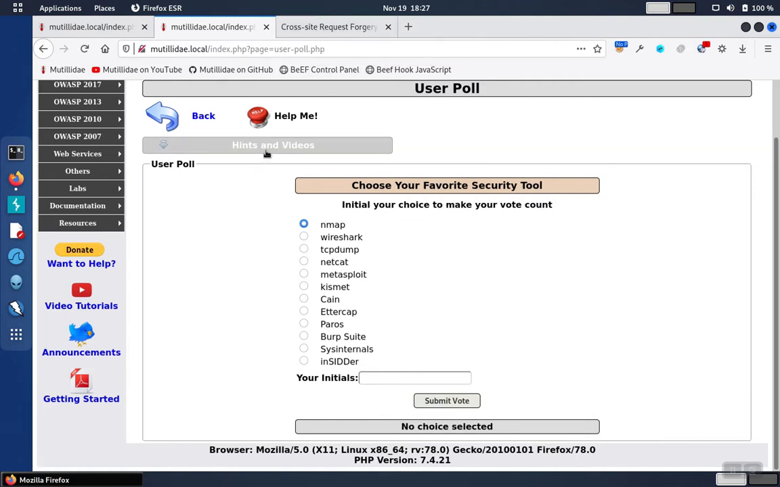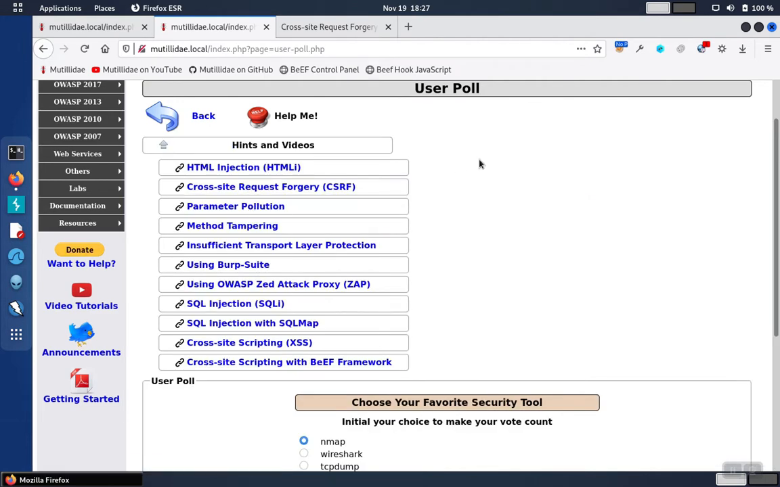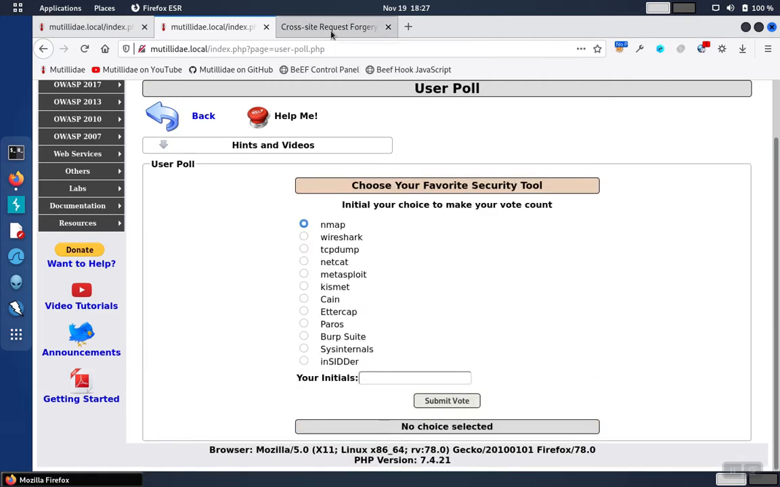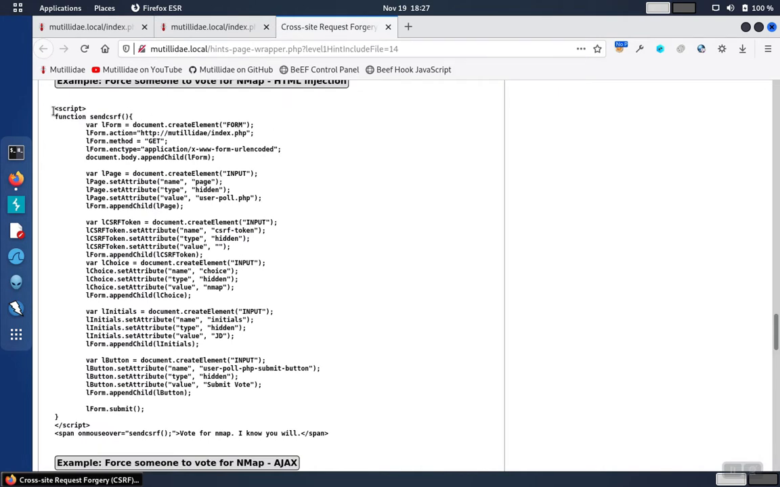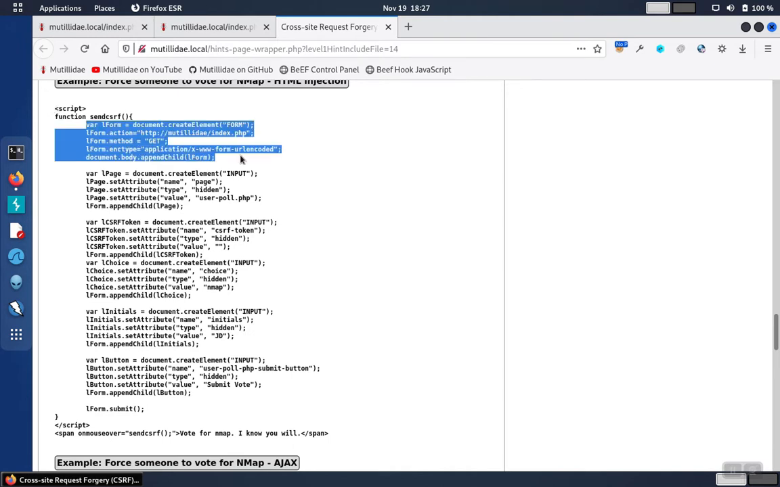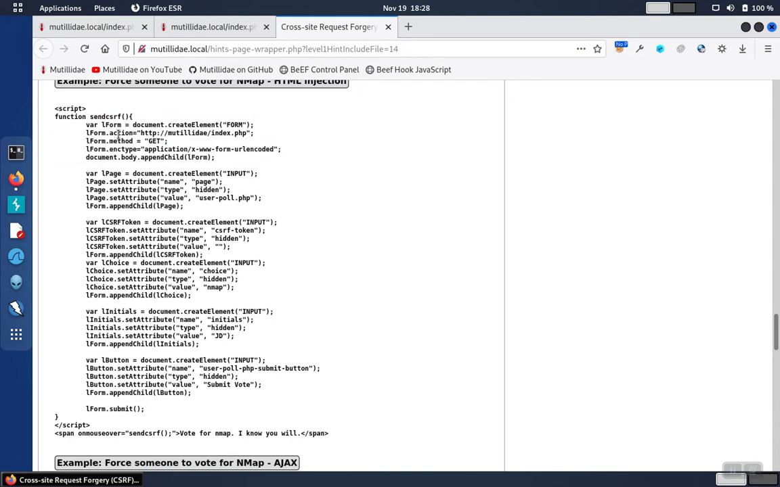You click on the hints and videos, and then on the cross-site request forgery hint inside of Mutillidae, we can get a head start. Over here, the script to do a proof of concept is already written. We can see how to write these scripts. We always start by creating a form element, and this is going to have the same attributes as a form that was typed in HTML. We'll have an action, which will be the vulnerable page, and a method, which can be GET or POST. The encoding type, because it's a form, is going to be the form URL encoded.